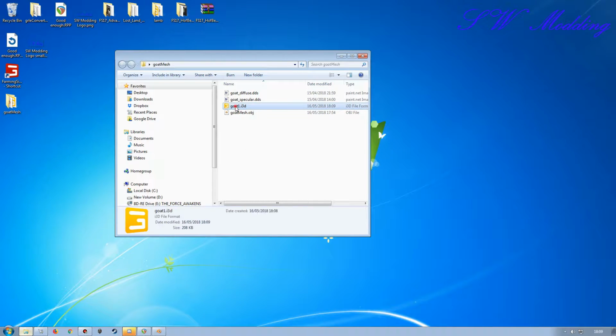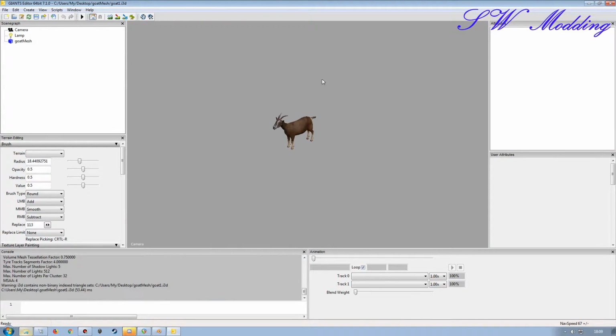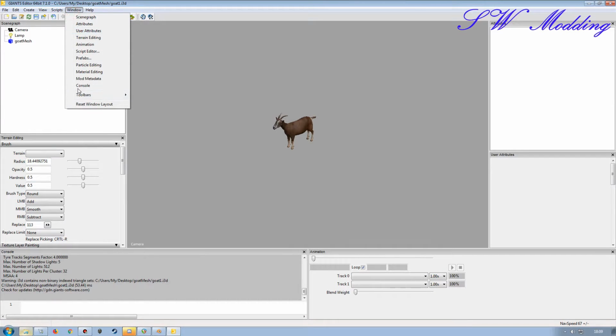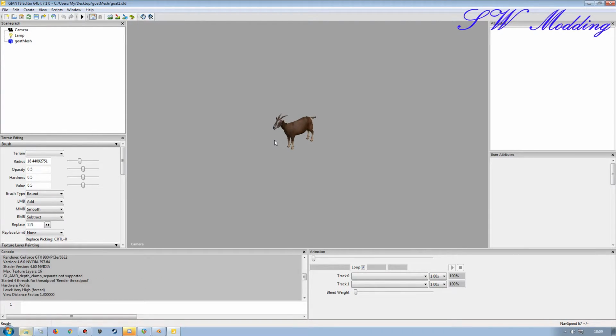And then I'm going to open this up in Giant's Editor itself. It will give me an error, because at the moment it hasn't been set up 100% correctly, because if we look in our console down the bottom, and if you haven't got this open, Window and then Console, it will show me that I've got an i3D which contains non-binary index triangle sets. So that's not really of any use to me.